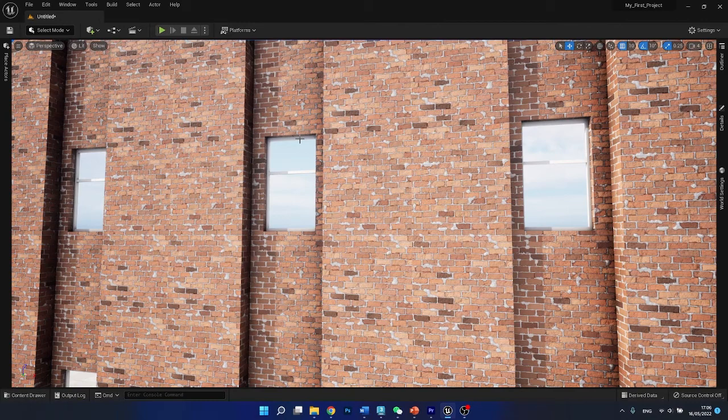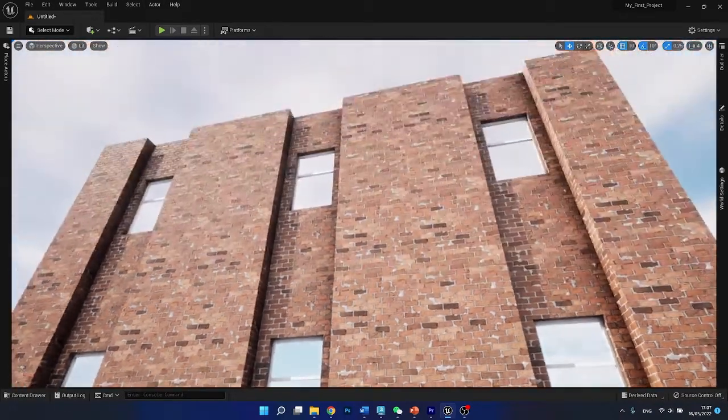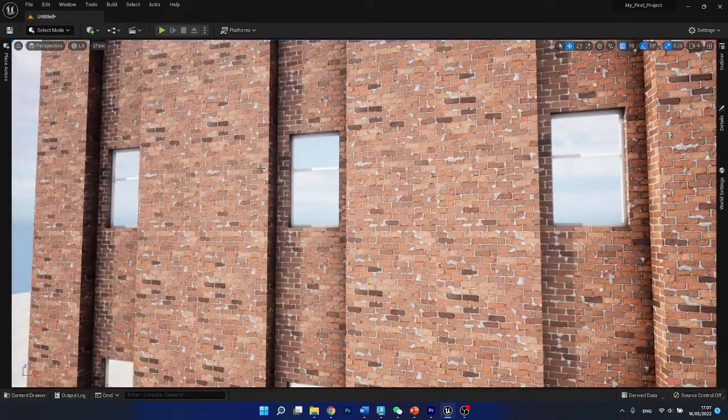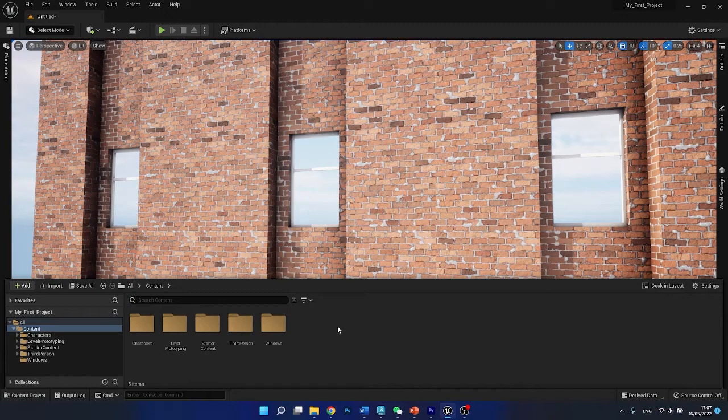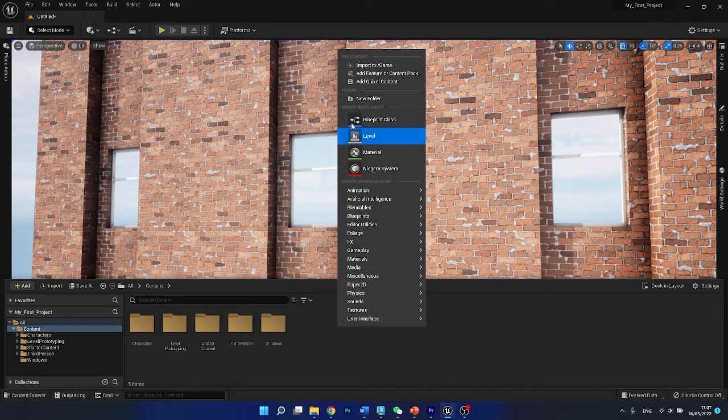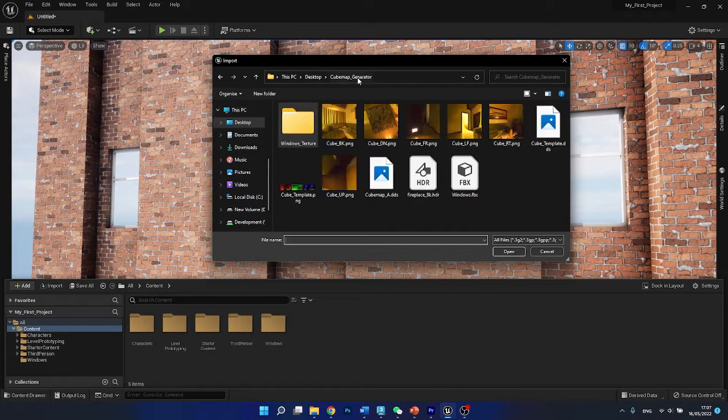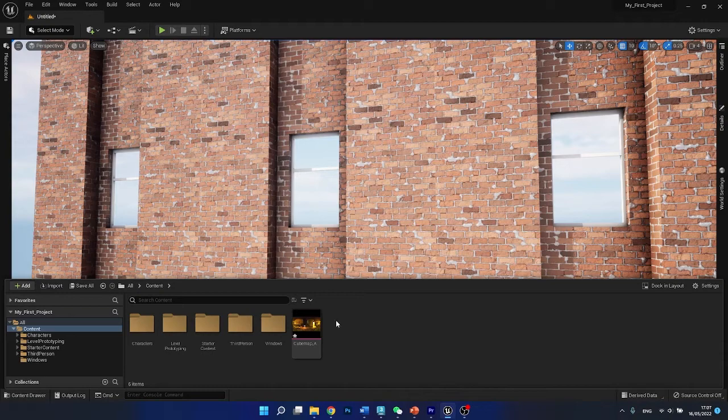Okay, so now that we have exported our textures from Photoshop, it's time to create our material in Unreal. To begin with, I have this simple scene that I've set up and created here. Now, to create the material, we're going to press the Control and Spacebar button, which is going to open up the content browser. We're going to right click and we're going to choose the option that says Import, and we're going to import the texture that we created, so the cubemap_A.